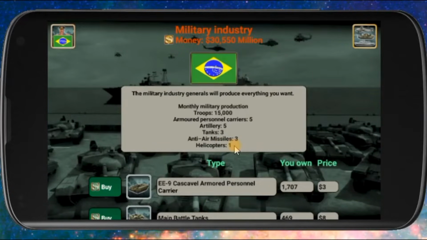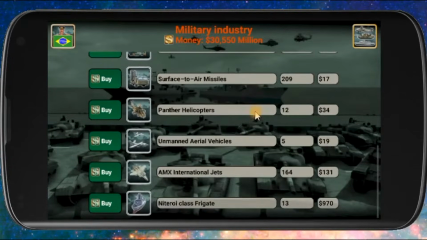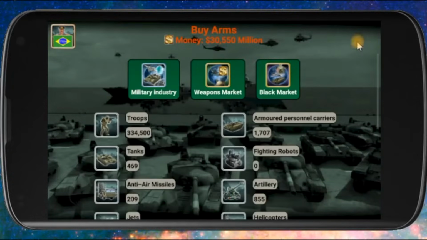It's important to know that in the military industry screen you can see the units that your military industry can produce. If, for example, we go down, you can see that I cannot produce submarines. But if I improve the submarine technology to the level where I can produce submarines, the option to buy will appear here. The same goes for aircraft carriers. They will appear here when you complete the technology level. Now let's click and come back to the Buy Arms main screen.